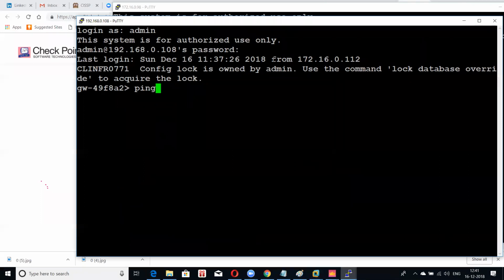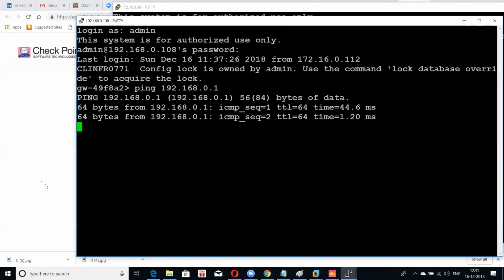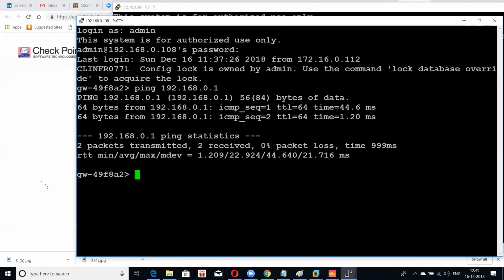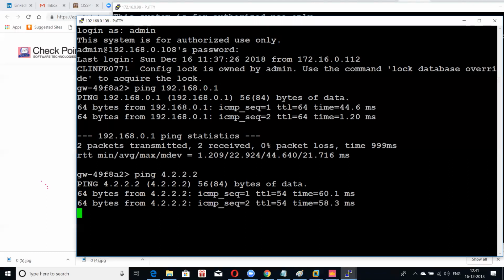Correct? Can I ping the outside world? Ping 192.168.0.1. I can ping it. Can I ping the gateway outside world also? Further, ping 4.2.2.2. I can ping it. That means I can go to internet.